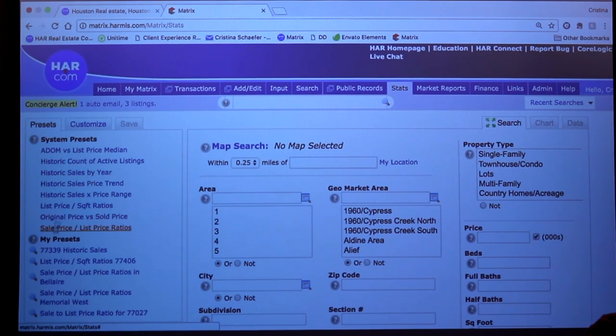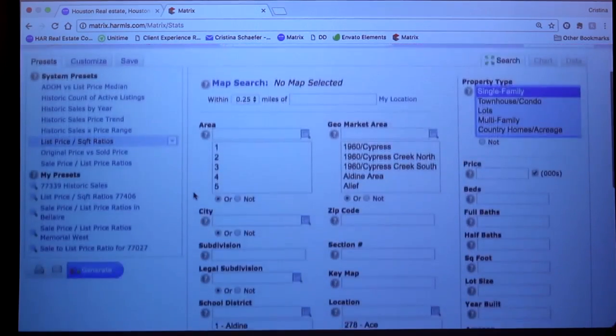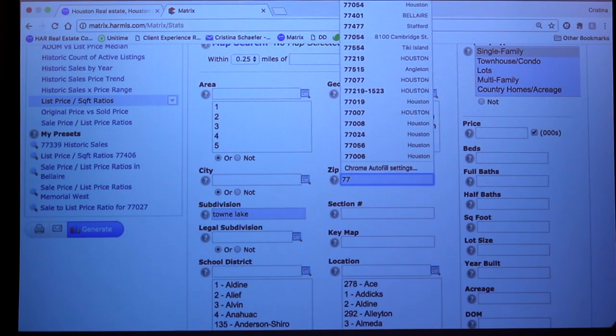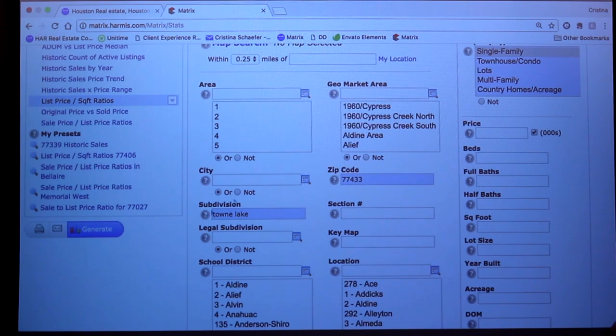If you see, they have some different presets here. If I'm looking for sale to list price ratios or list price to square foot ratios or things like that. So let's just say maybe I want list price by square foot ratios. And I'm going to do single family and somebody give me a subdivision. Town Lake. Is there an E or anything? Okay. And let me put a zip code just in case there's another Town Lake somewhere. What was the zip code? 77433. Thank you.